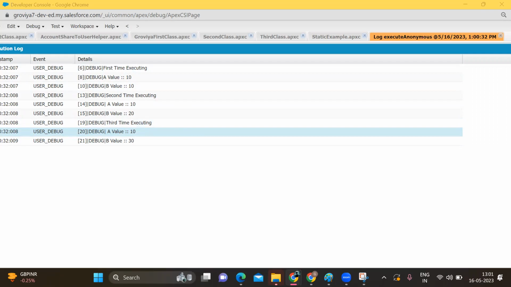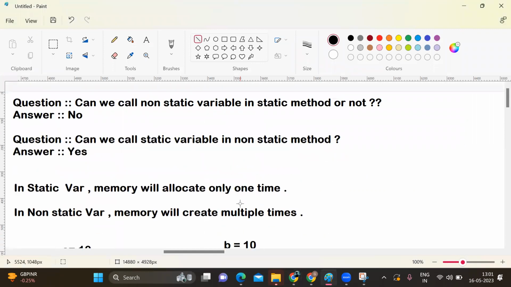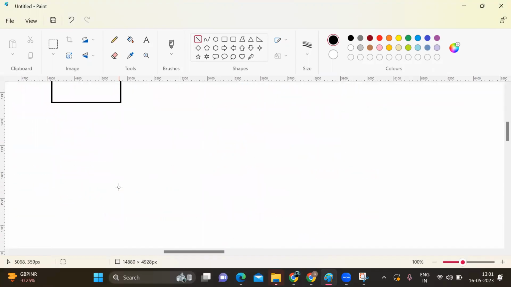ठीक है, तो किसी को कोई डाउट? स्टैटिक और नॉन स्टैटिक में क्या डिफरेंस है? Clear, all clear. गुड। मुक्ता, स्टैटिक और नॉन स्टैटिक क्लियर हो गया? Yes, sir.